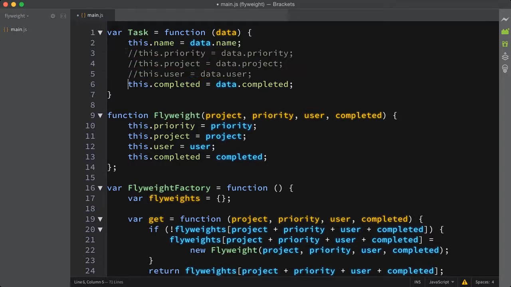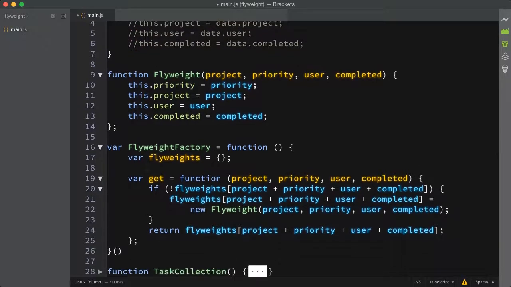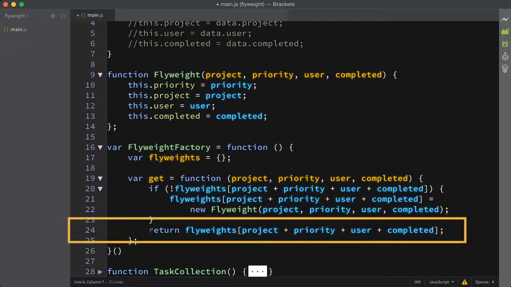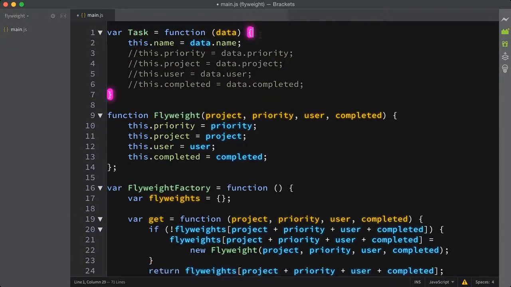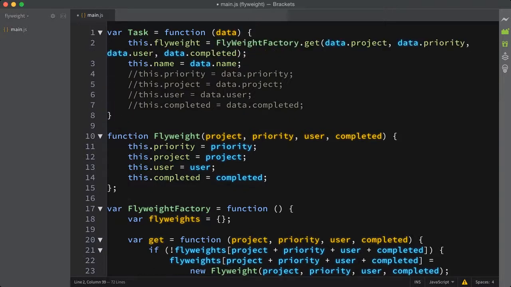So I'm actually going to comment these out. There we go. Now, if that flyweight already exists, it's going to return the flyweight that exists already. So now what we need up here in our task is to add the flyweight. We've removed priority, project, user, and completed, and we've added a flyweight. Basically we're just saying, hey, Flyweight Factory, get me a flyweight with this project, priority, user, and completed.